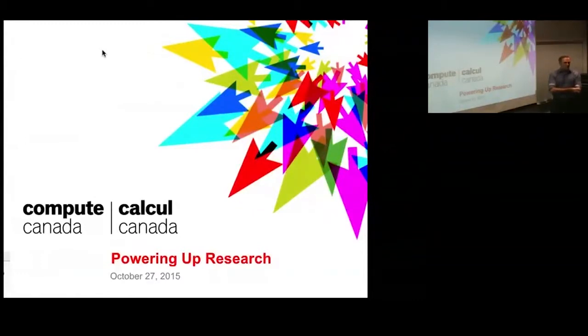Our speaker today is John Simpson. He's a digital humanities specialist at Compute Canada, based at the University of Alberta. John's going to give a brief overview of WestGrid and Compute Canada. He's going to talk about what resources and services are available for researchers in all disciplines and walk through some of the basics of getting started.